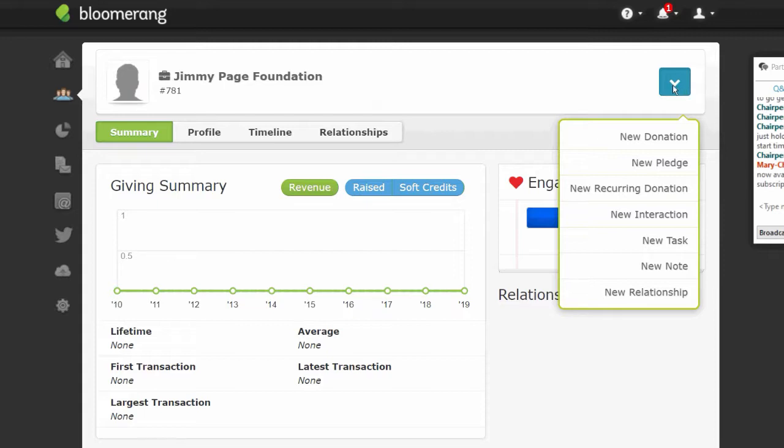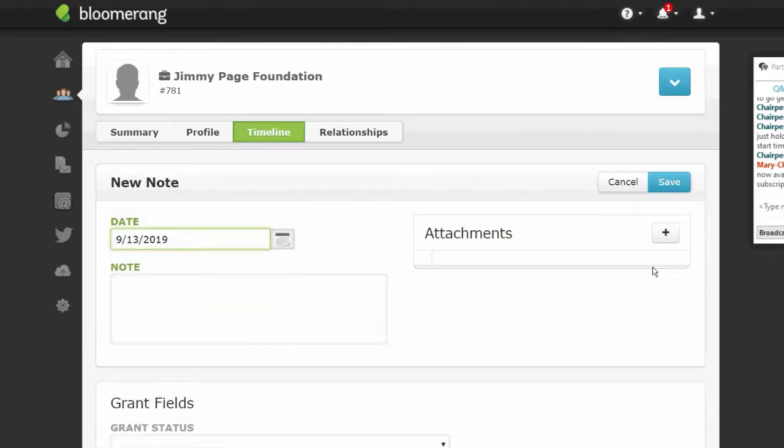So I'm going to start not by creating an interaction, but by creating a new timeline note. Today, I'm going to create a note. I'm going to put in all caps "capital campaign prospect," which is always going to be at the top of this note, on 9/13.